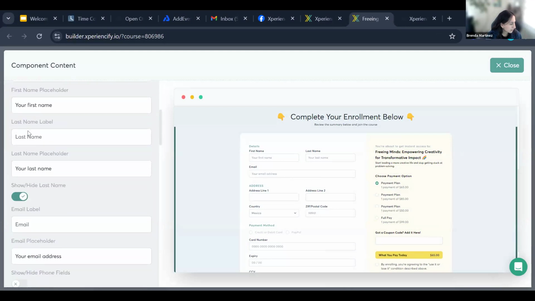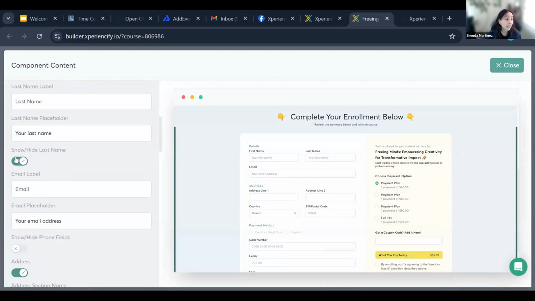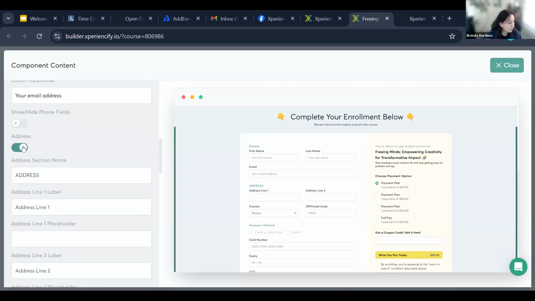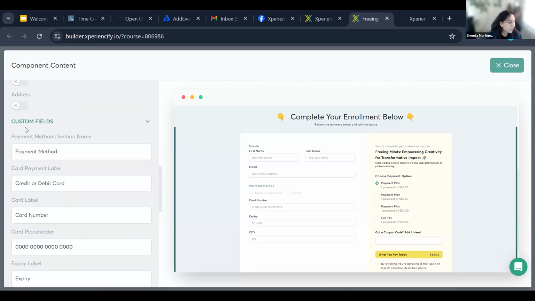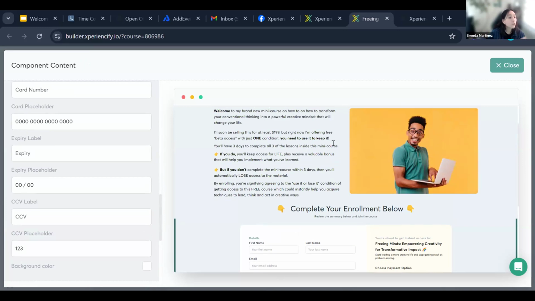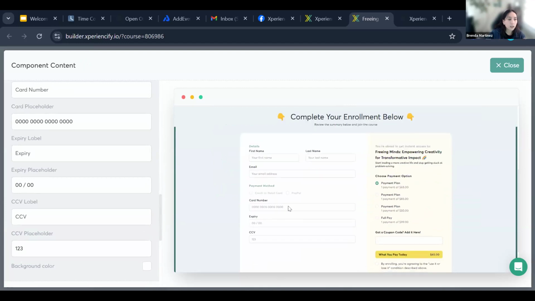I will go to the left column data. I will see the details, last name. You can hide the last name and the phone fields if you need to. The address as well is something that you can turn off, but not the custom fields. They are going to see the custom fields, yes or yes, even if they use a coupon. So maybe if you are afraid that your students are going to get confused because they will see the card number and everything, you can tell them in the order form, if you go for the free coupon, don't worry about the card number or anything.